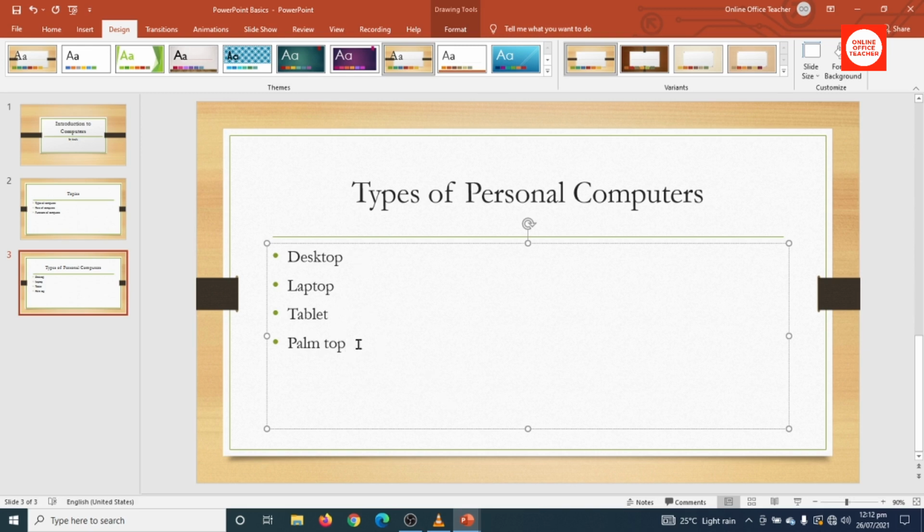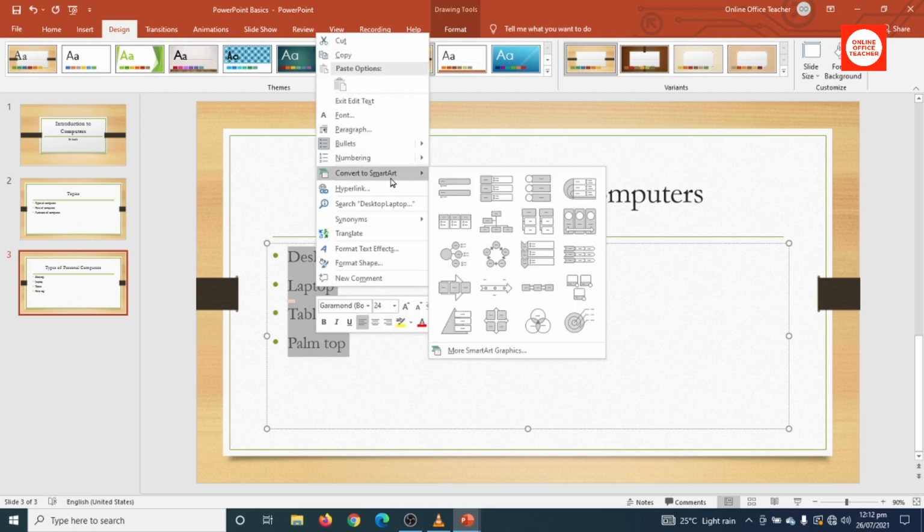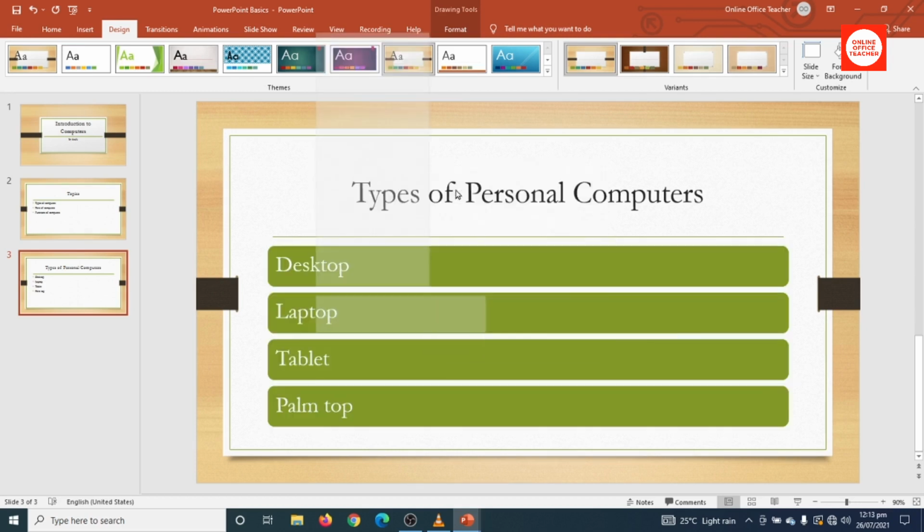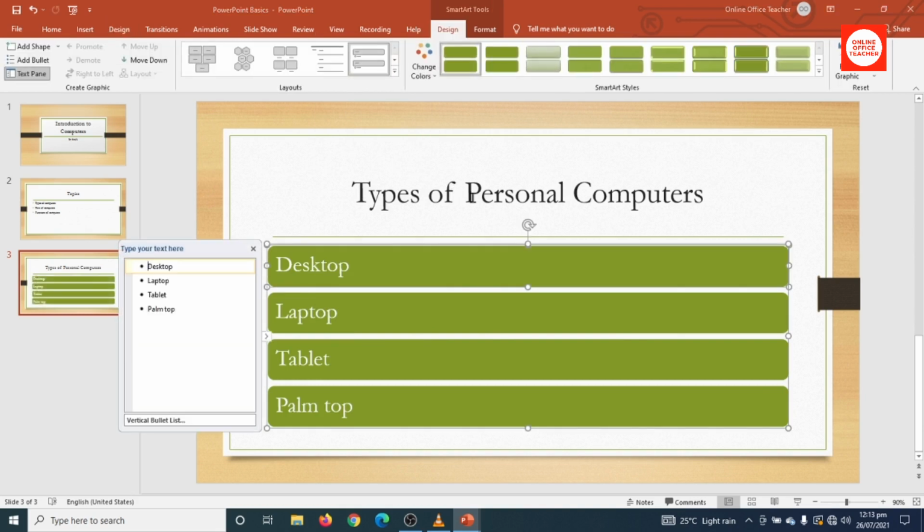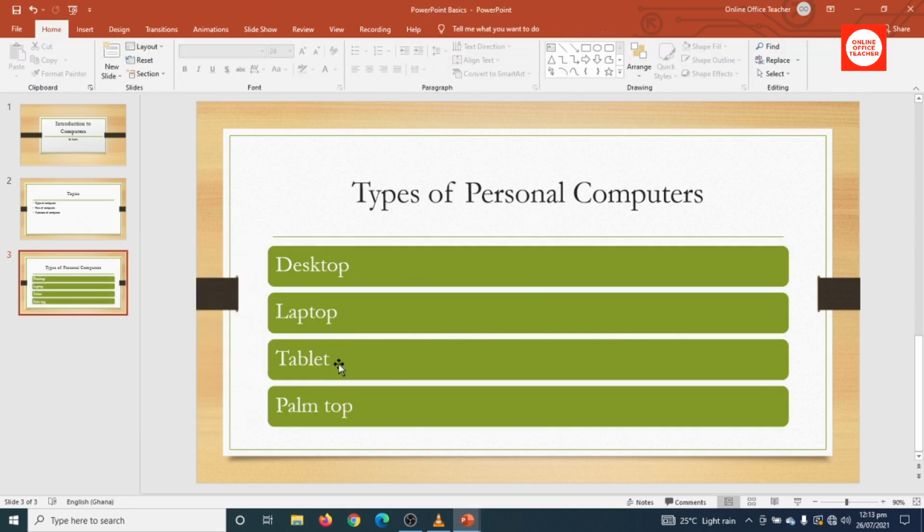So how can we do that? Let's take a look. So all what I need to do is highlight the whole of this. I right click on it. Then I go to convert to SmartArt. In here I have different designs of SmartArt I can go in for. I'll just choose a simple one by clicking on the first one. Perfect. So with this design, you'll be able to entice your audience as everything is displayed neatly and perfectly.